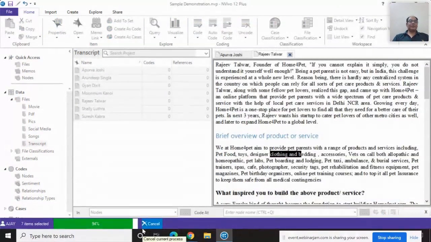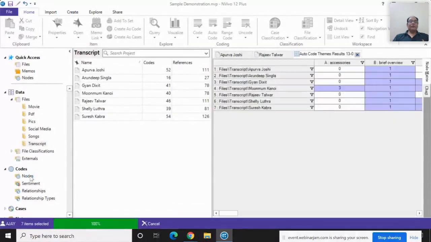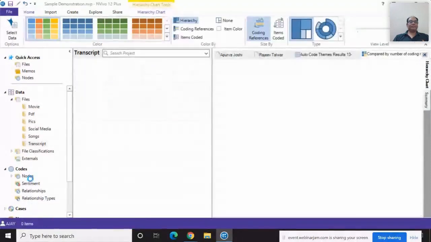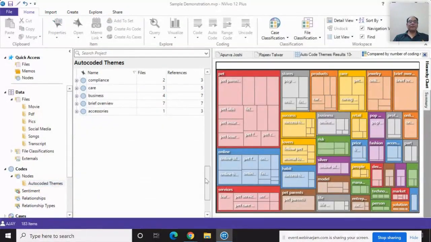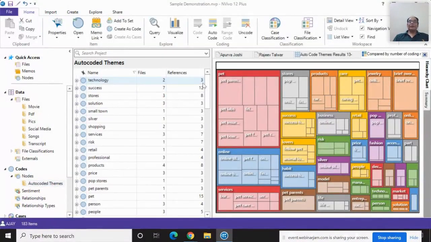All the automatic themes you can see in the notes. Okay, now if you click on the notes, these are the different themes we generated in NVivo, right? So theme generation can be very easy in NVivo software.